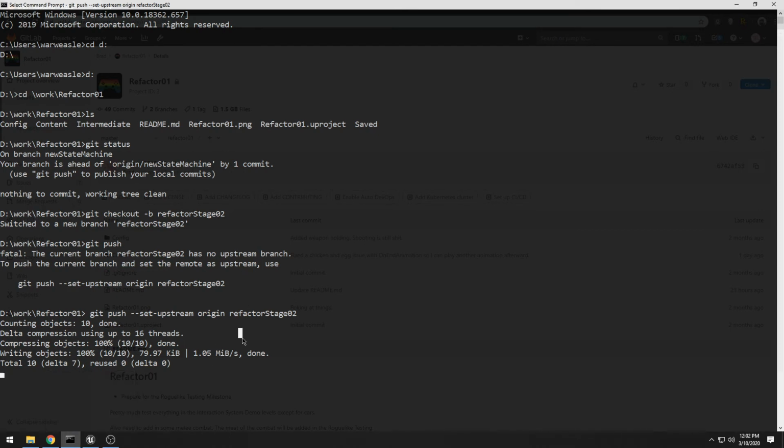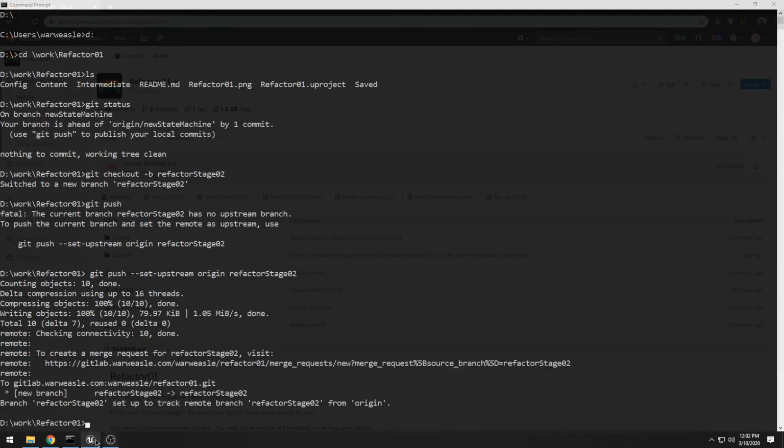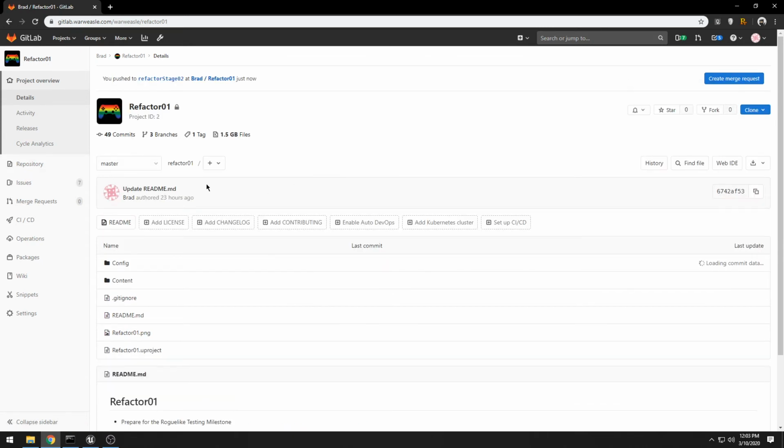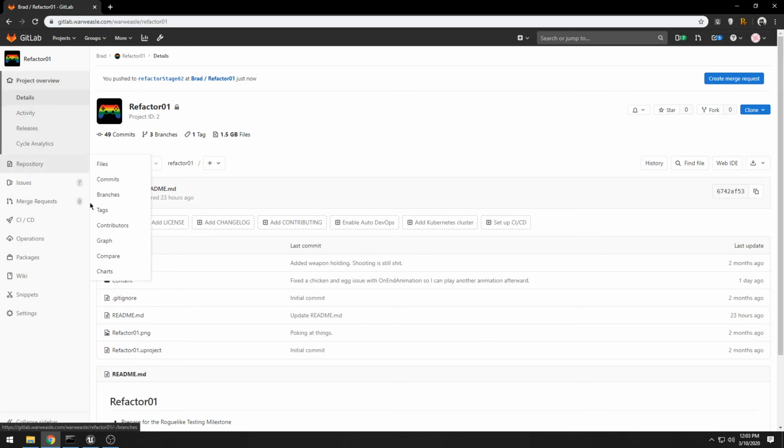And it doesn't normally take this long. Really, I promise. There we go. And so if I jump back up here, I push refactor stage 2 to my refactor project. So if I go here, I can actually, let's see, repository, I can look at the graph.